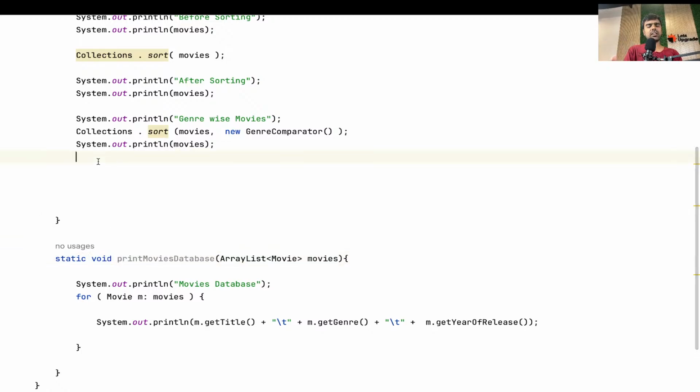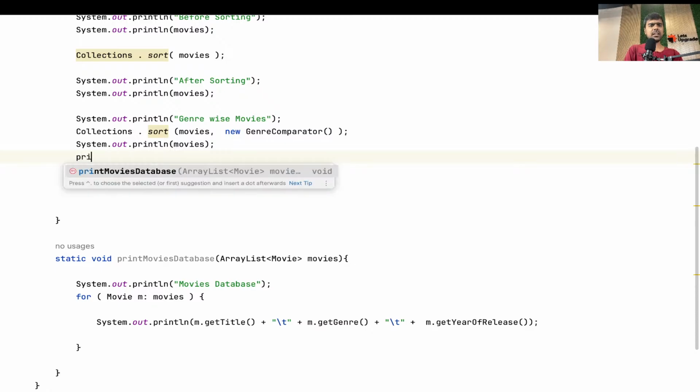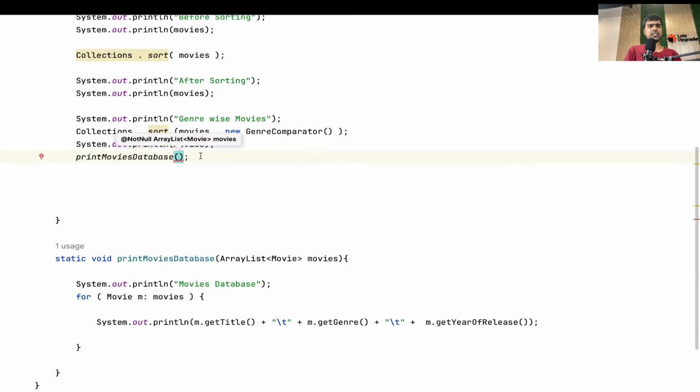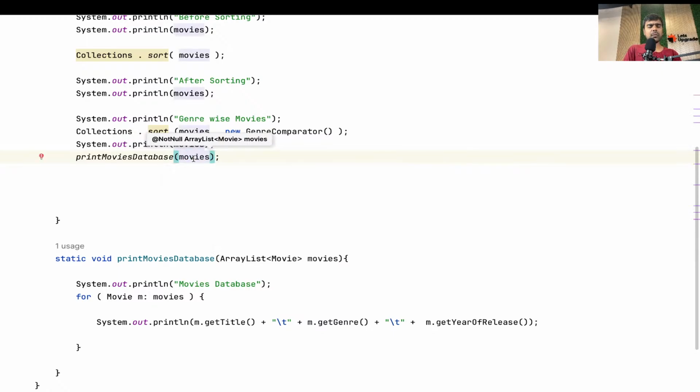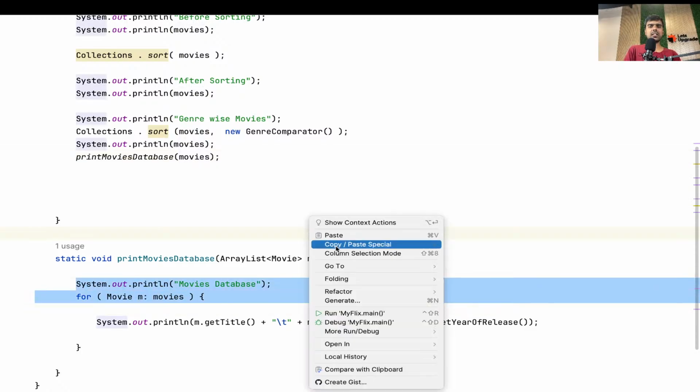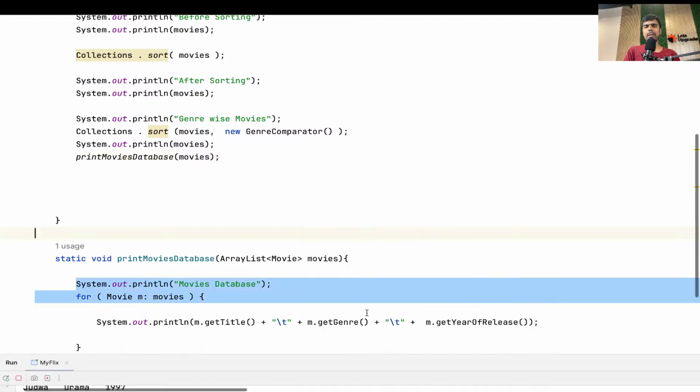Static methods can be called directly without having to create the objects, right? So I can simply call this method, print movies database, that's it. And I must pass my movies object here, because from this movies object, it's going to print my movies like this. Let me run this program and let's see how we see the output here.